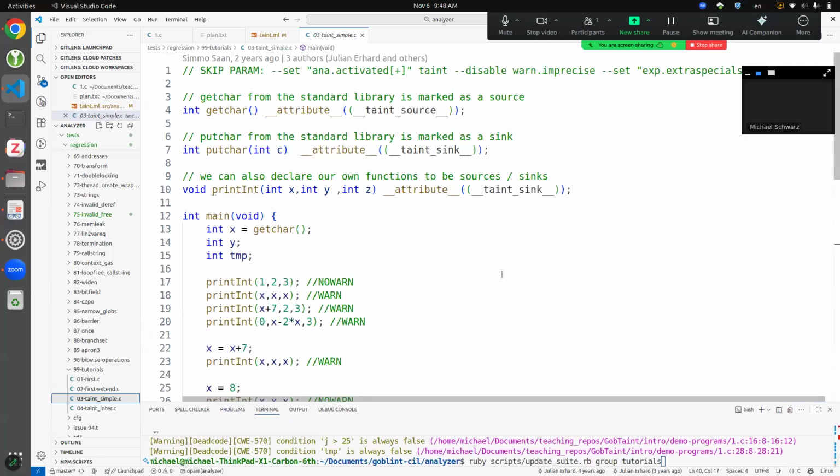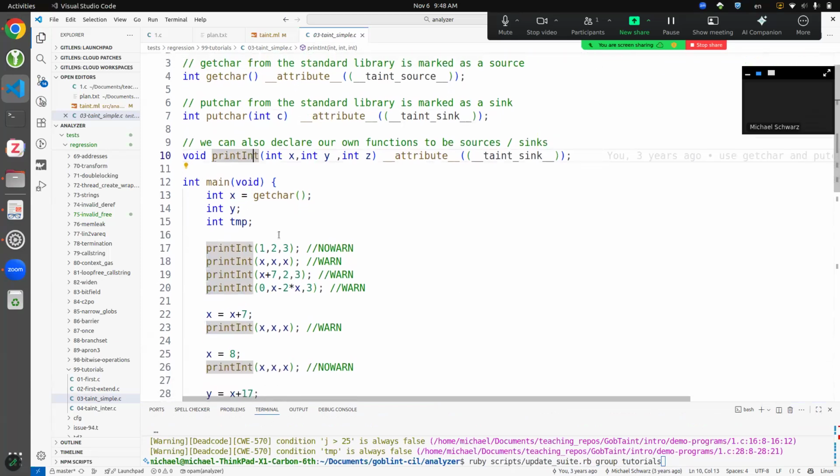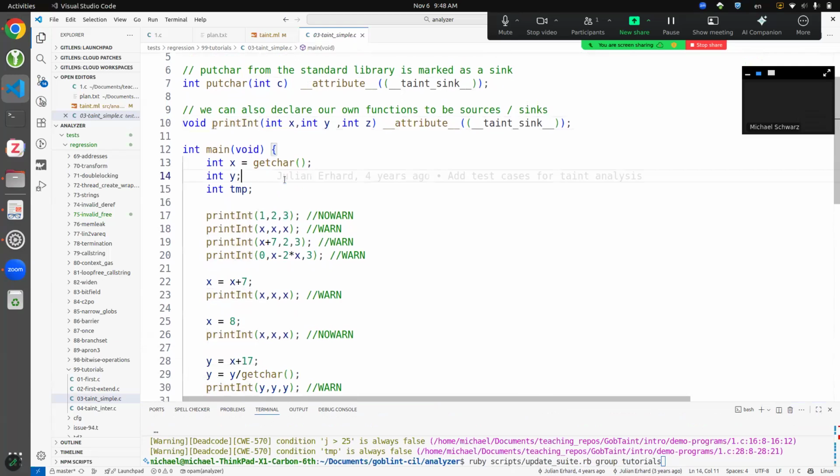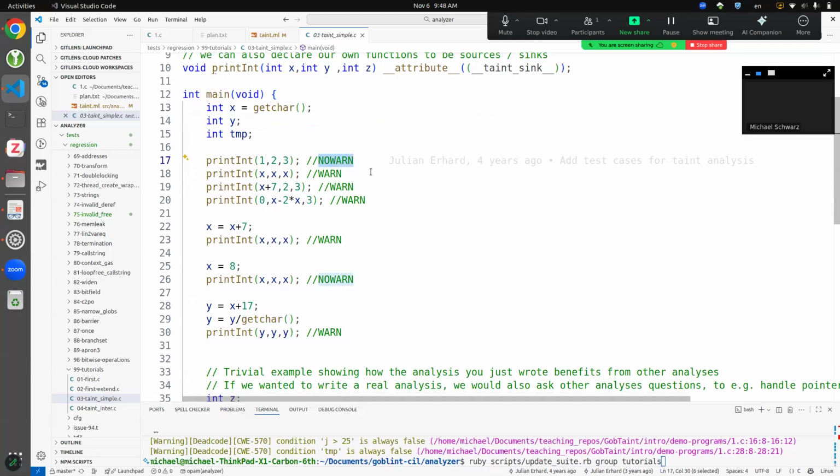This is the type of thing that after today's session, your analysis should be able to show. Here we have marked this getchar function as a taint source, and we have marked putchar as a taint sink, as well as this print int function. In the program, we get X, we do getchar. So this should mean that X is now tainted. Then we do a couple of print statements. Here we only print constants, so we expect your analysis to not produce any warnings.